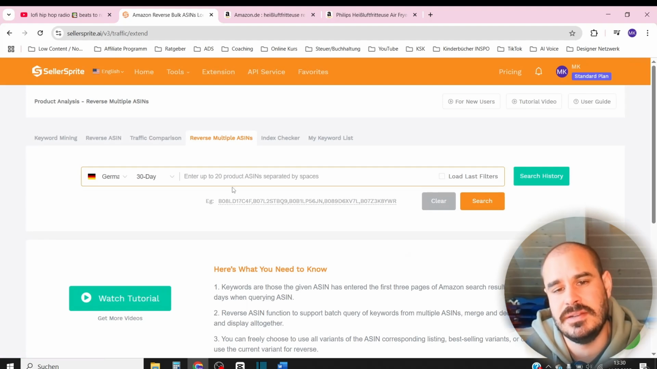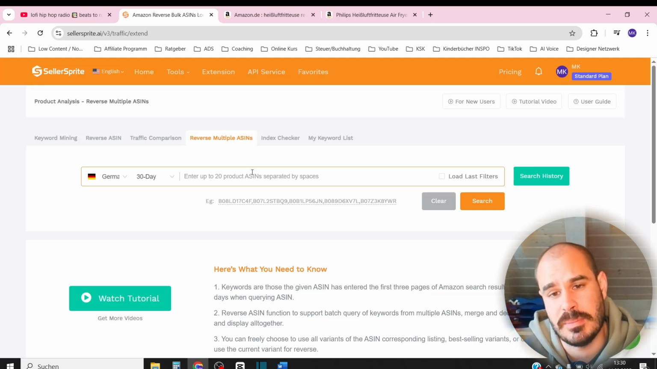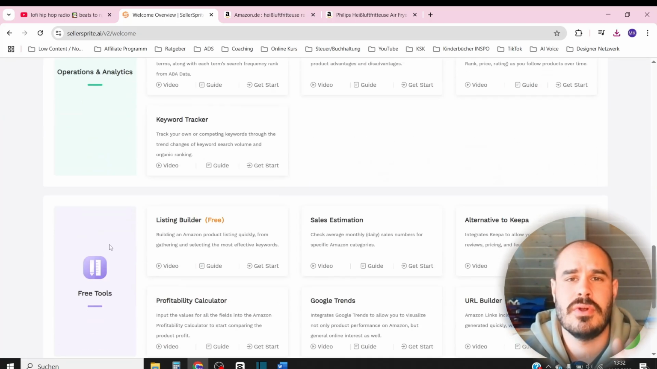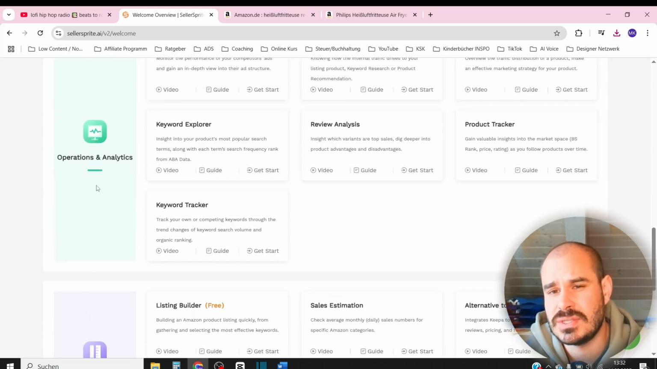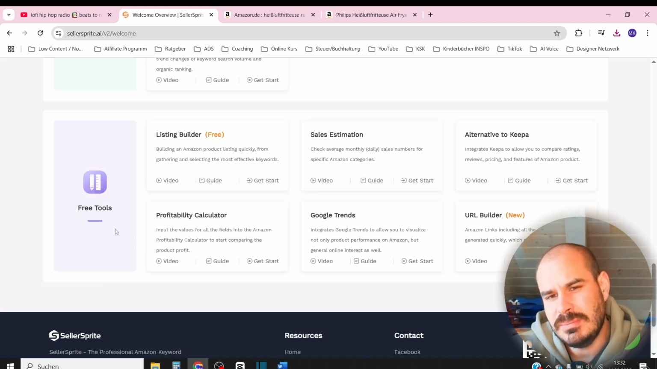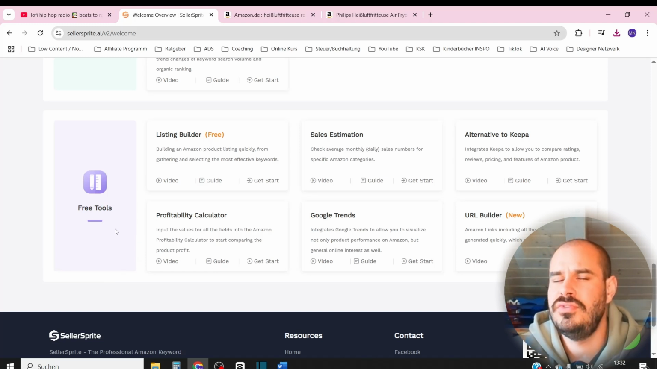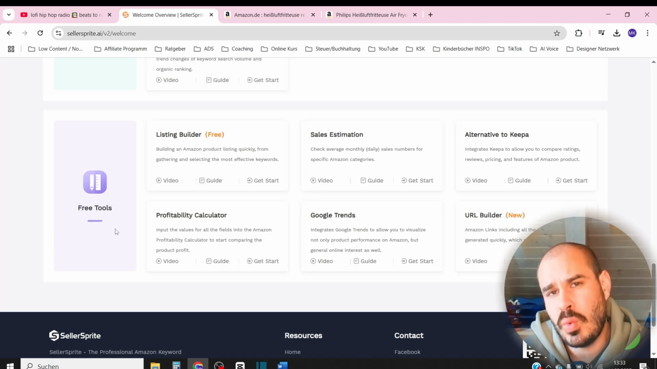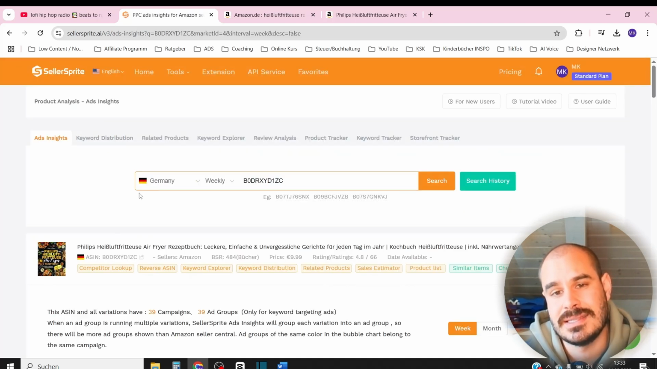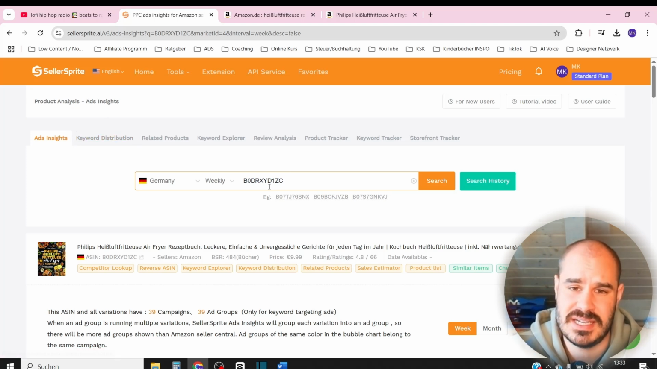Within this feature, you can enter up to 20 ASINs at once, similar to Helium10's Cerebro tool, to comprehensively analyze multiple competitors simultaneously. That's it regarding keyword optimization. There are 2 more tool sections, free tools and operation and analytics. I won't go too deeply into the free tools. Feel free to explore these yourself, but let's quickly look at operations and analytics. Here, for instance, we have Ads Insights, which gives you detailed insights into your competitors' advertising.